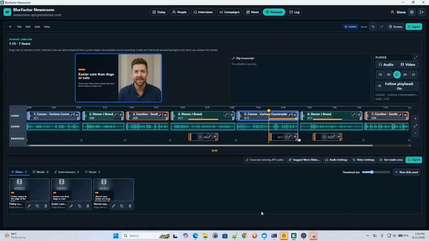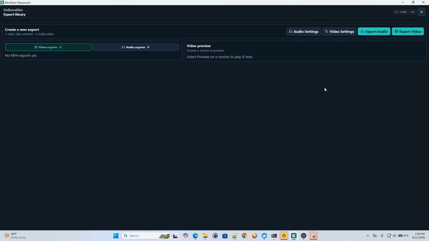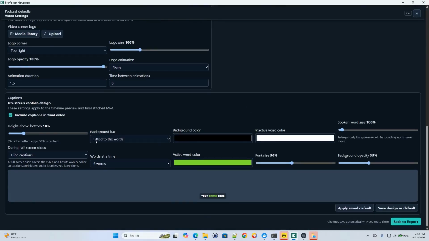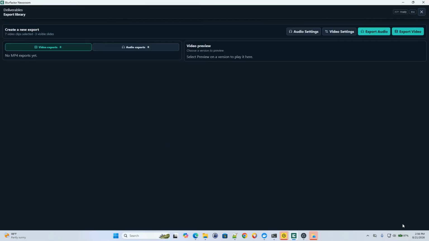So at this point, I'm going to do a rough export. I'll just click export up here. I do have some video settings. If I want to change the appearance of those slides, I can do that here. If I want to put in a different accent color, I could do that. I can also determine whether or not I want to include captions, and I'll go ahead and include captions. Captions are just the subtitles that will appear at the bottom, and each word highlights as the user speaks. So I'll start with these settings.